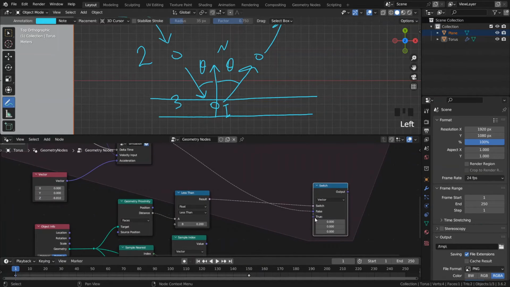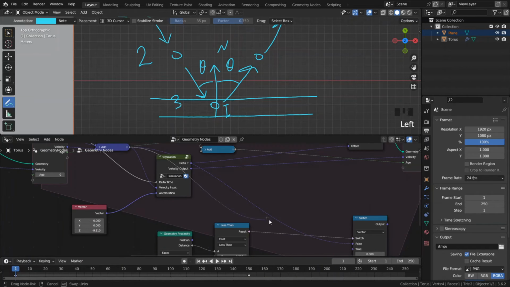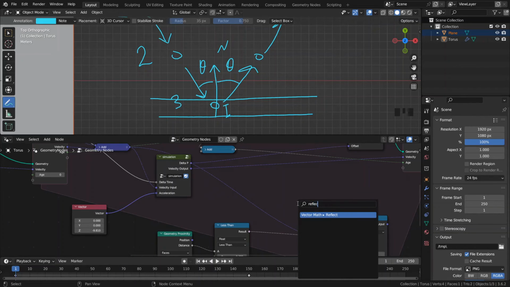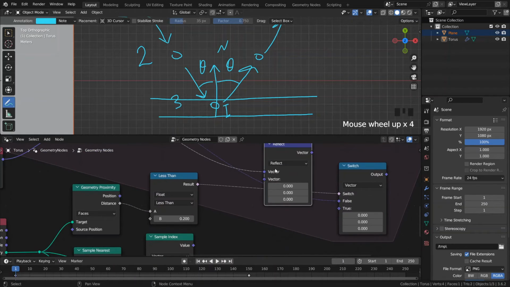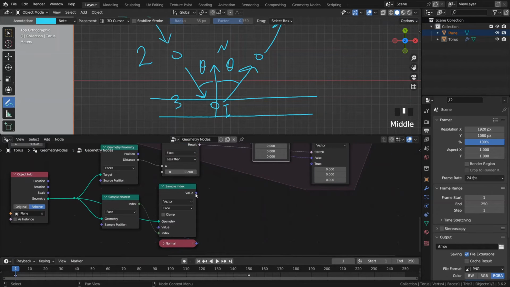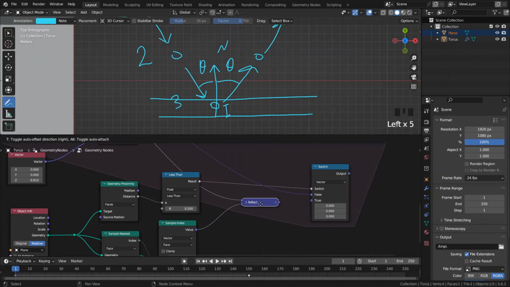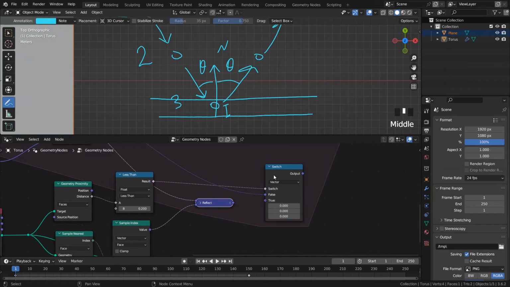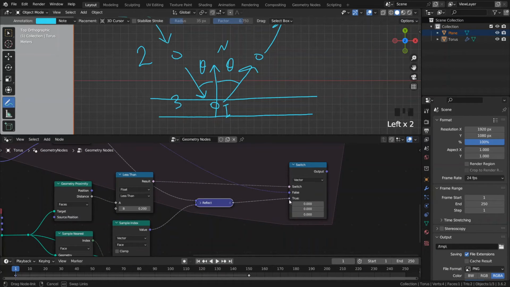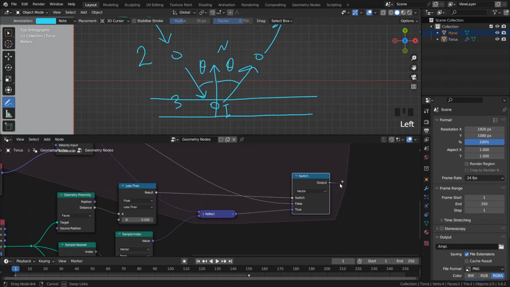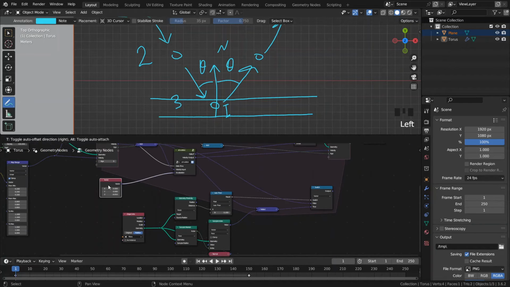But if the condition is true, I should reflect this vector. I can say reflect. It's a vector math node, and I can reflect it by the normal vector, the normal of the nearest surface, which I achieved from here. And I can connect this to the switch node. And I can use this vector as my velocity vector. Let me bring them back.